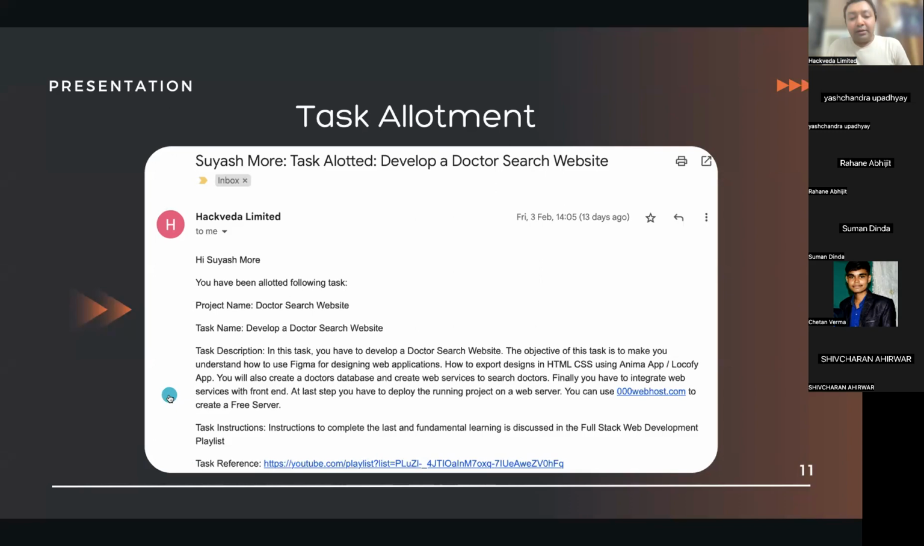So what are you going to get? We are going to allot you the task in which you will get to know the project in which you are working, the task which you have to do as of now, the description of the task, what needs to be done. And this will be different for every group. Okay. With respect to your technology, you are going to receive the task.